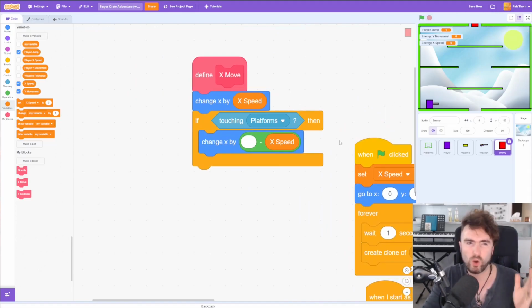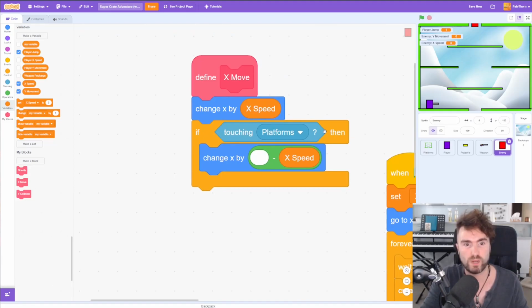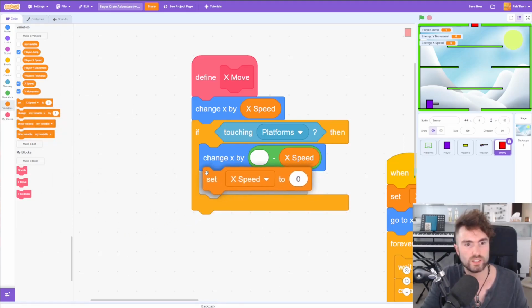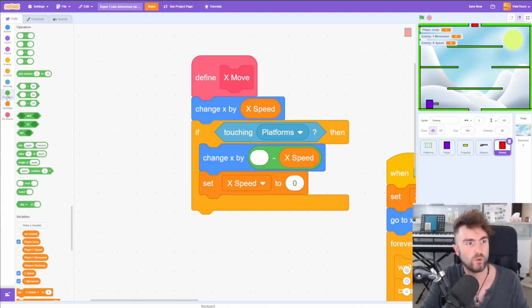Now we could do something complicated like an if moving in this direction and touching wall, then change your speed to the other direction, but there's a very simple way to do this using only one line of code. So go to your define X move, because we've got our if touching platforms, and we're going to put it right here. We're going to go to set X speed to, and then we're going to get out an operator. We're going to get out a multiply operator, which is 1, 2, 3 from the top.